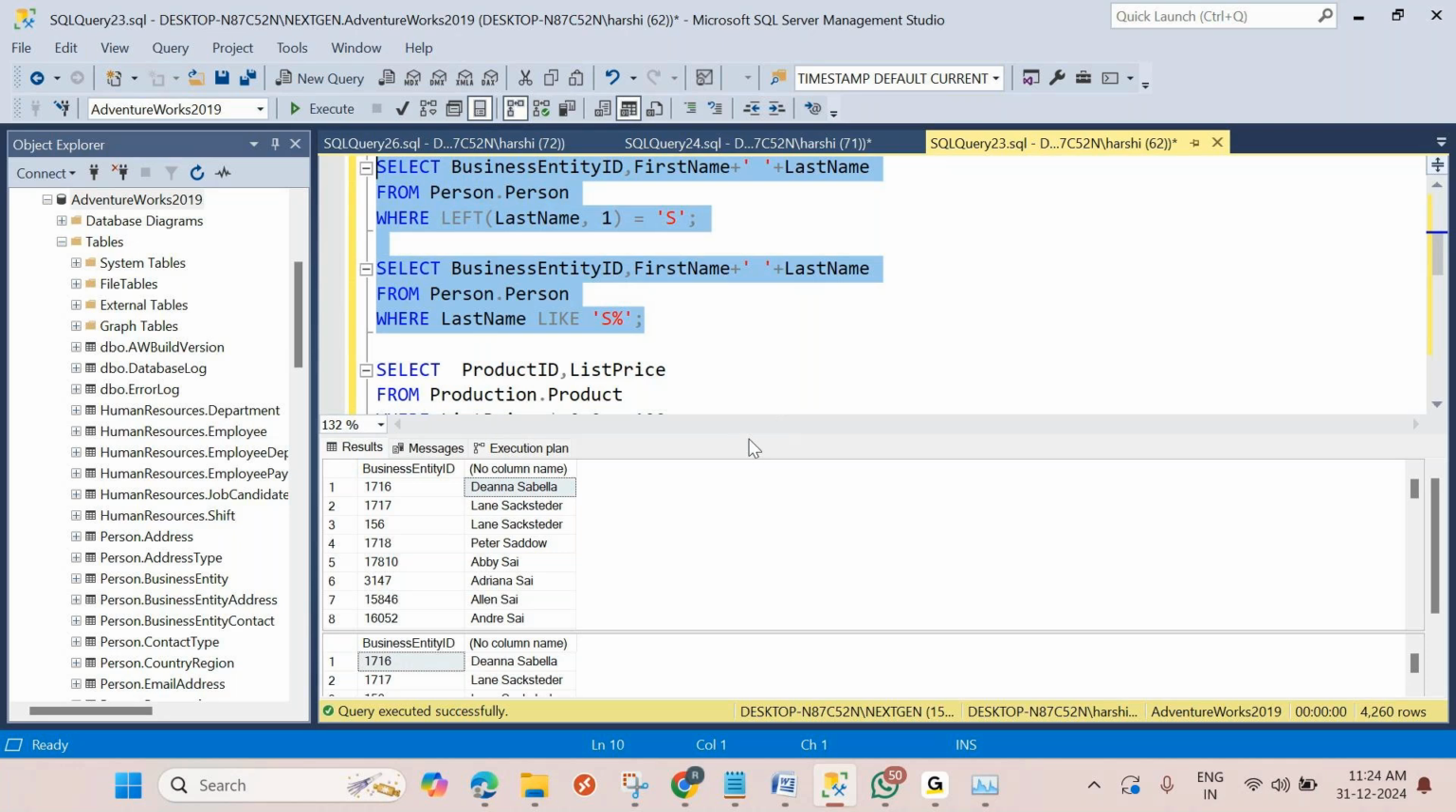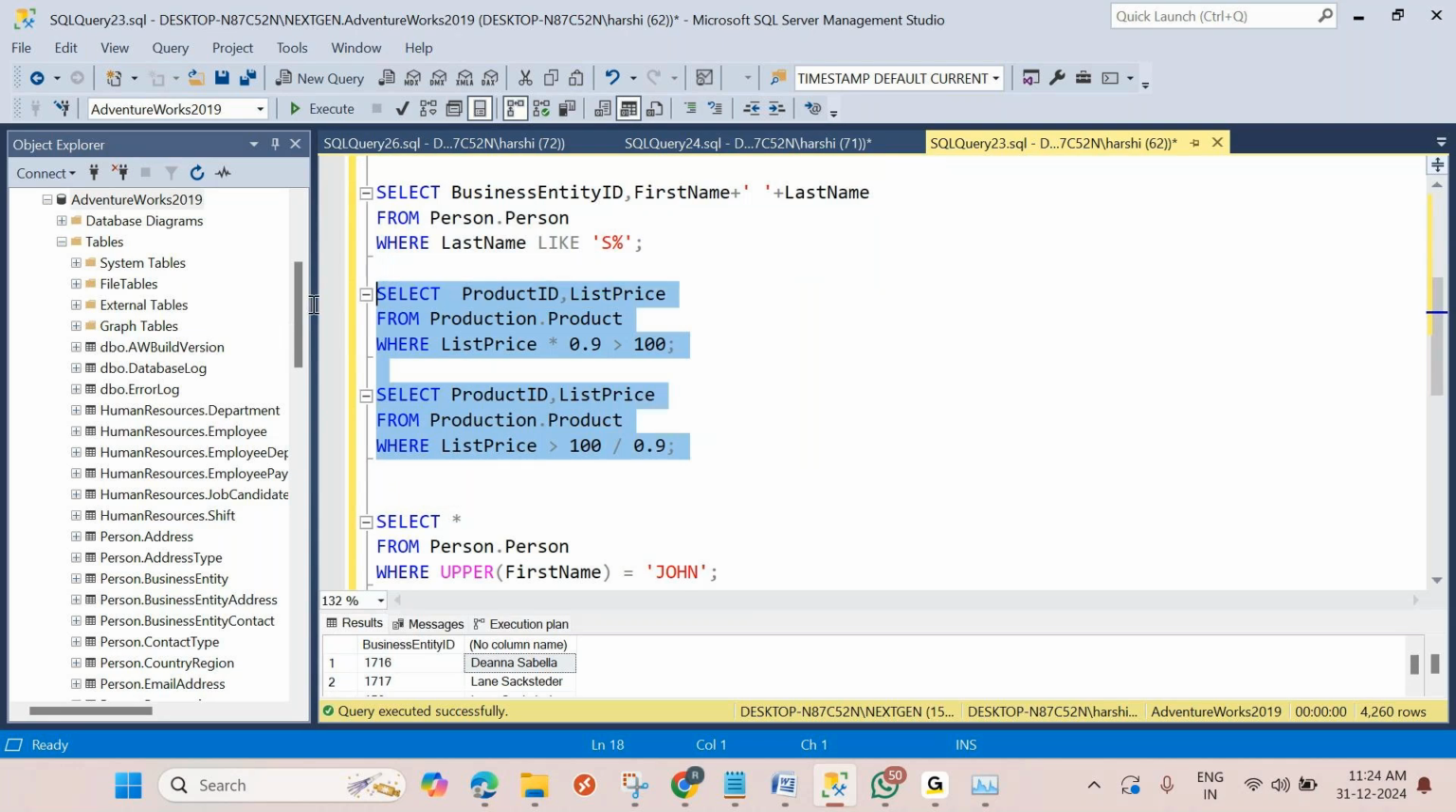Let me tell you one more example. Here also we are doing some mathematical calculation. On the list price we are doing some operation, which is also a kind of function. See the performance difference between these two queries. These two queries will show the same result. A into B greater than C: what you can do is A greater than C by B.